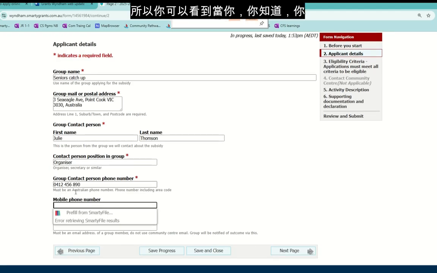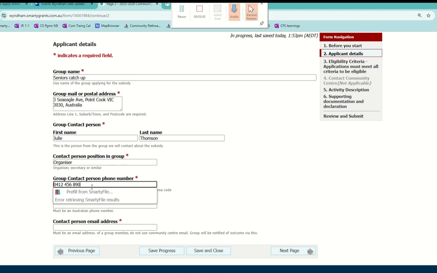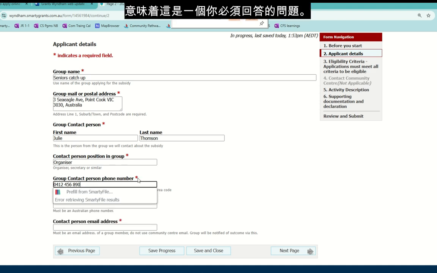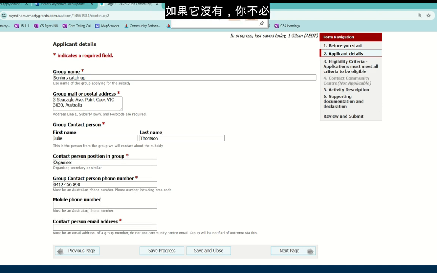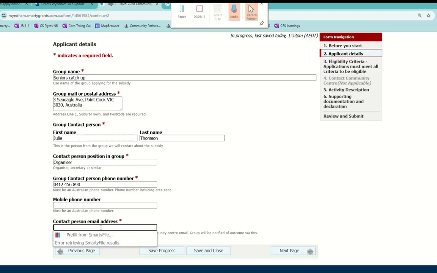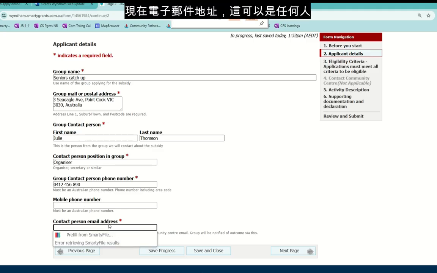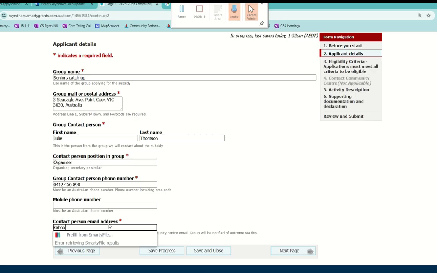So you can see that when it has a red star, it means it's a question you must answer. If it doesn't have one, you don't have to put anything. And now the email address, this can be anyone from your group. It just needs to be able to be checked because we will send the outcome of your subsidy application to this email.